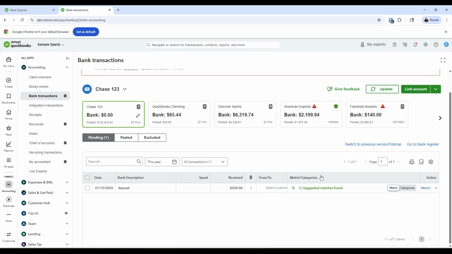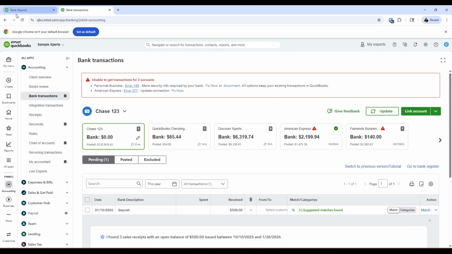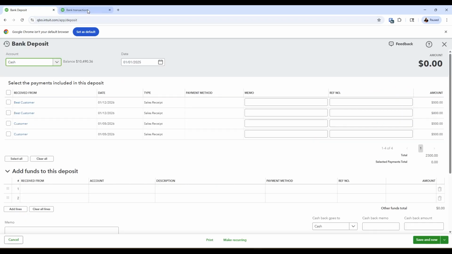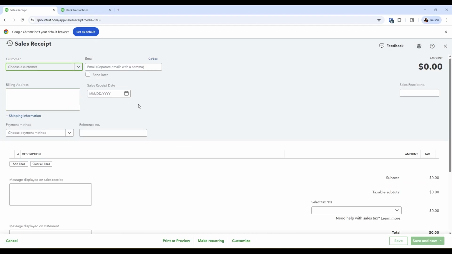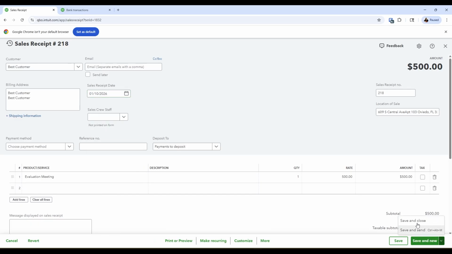Okay. So it's showing that there's 3 possible matches, but I want to do it the right way. I don't want to match it to a payment or a sales receipt. I want to match it to a deposit. So this was done on the 10th. So I see that this is the one, $500. Let's suppose that this is the one, but the date is incorrect. So let me change this payment to the 10th. And save and close.